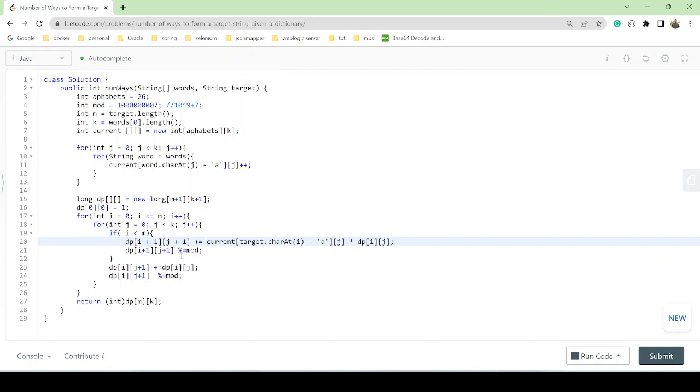And if i is not less than m, then we'll add dp at i and j to dp of i, j plus 1. We are skipping the column and moving to the next. So we only have to check if i is less than m. If it is, then we'll store at this position, selecting this target character and storing it here. If not, then we will skip the column like this. We'll do j to j plus 1.